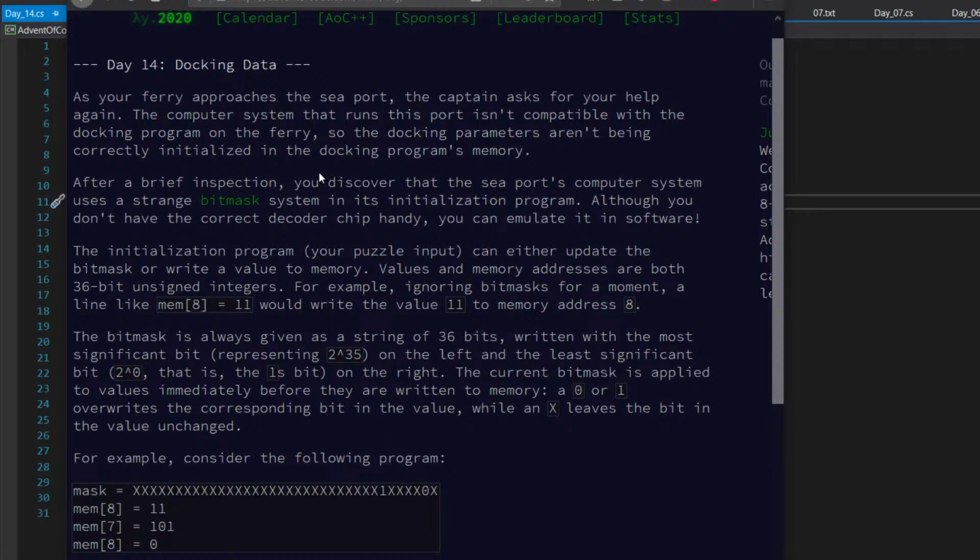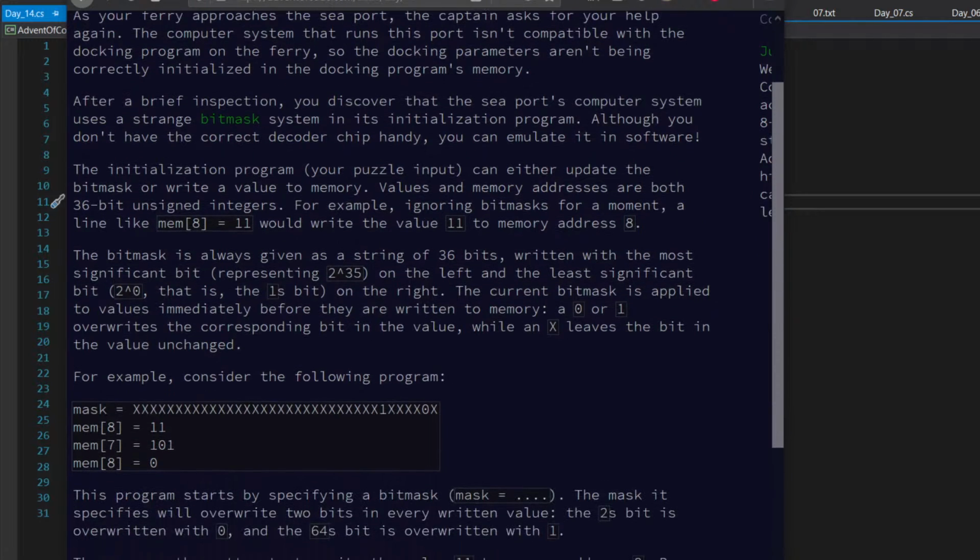Alright, your ferry approaches the seaport. The captain asks for your help again. Let's see. Brief inspection, you discover the seaport's computer system uses a strange bitmask system. The initialization program, your input, can either update the bitmask or write a value to memory. Values in memory addresses are both 36-bit unsigned integers. 36-bit unsigned integers. Okay, that's weird.